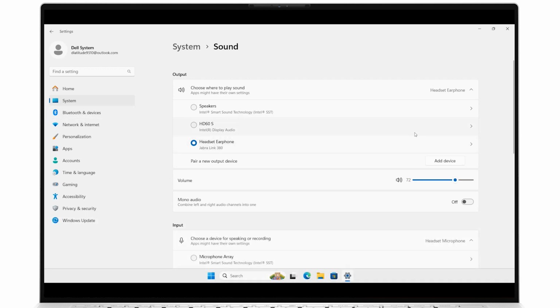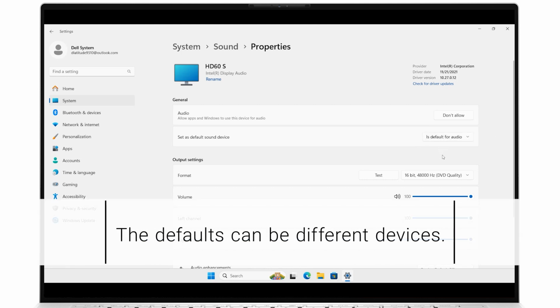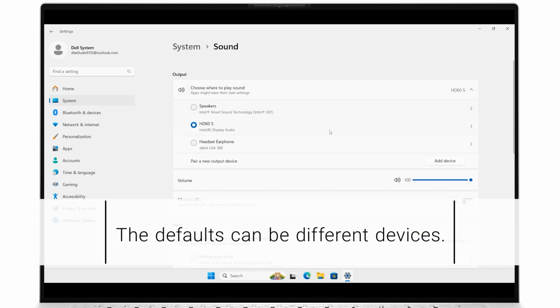Click on the device you want to use for the audio output. Then under General, use the Set as Default Sound Device dropdown and select Use as Default for Audio. If you want the device to be used for communications, then choose that option. Otherwise, to set another output device for communications, use this same procedure.